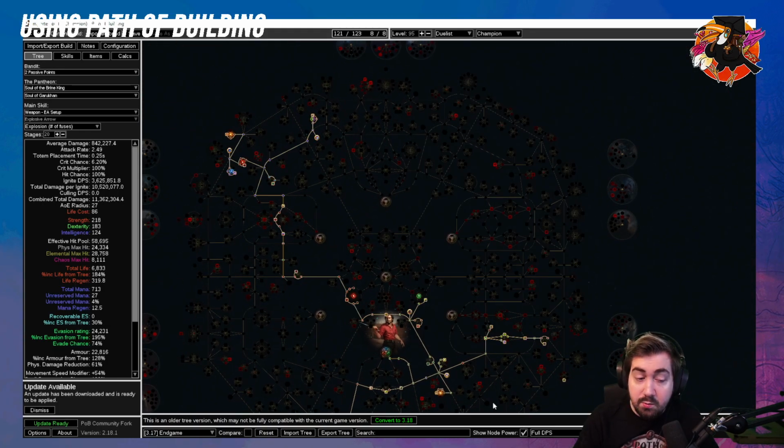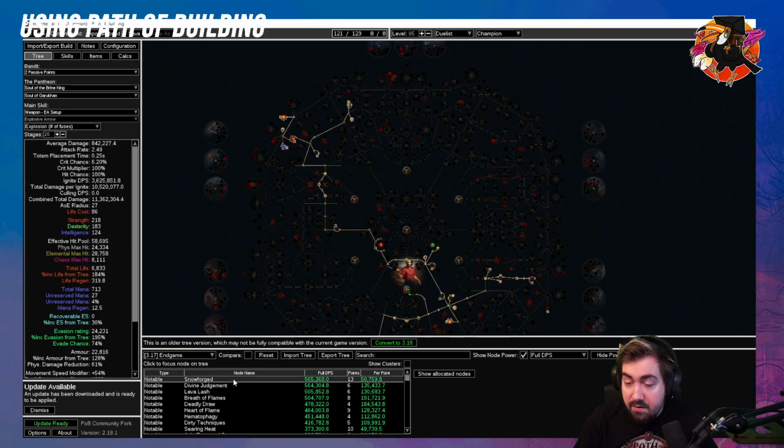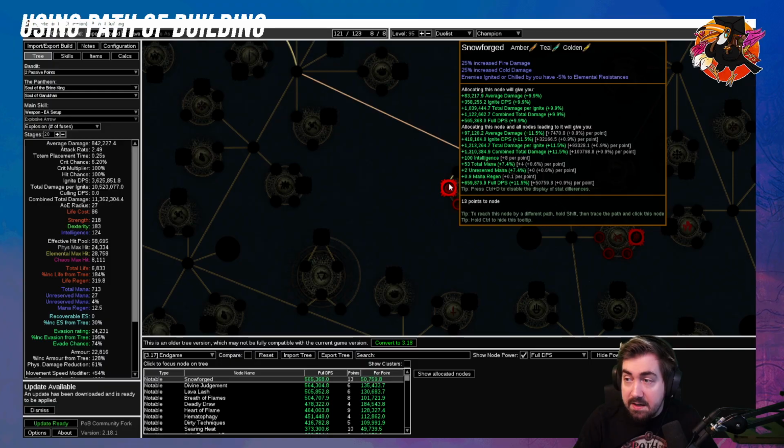Combined DPS is used when you have multiple skills doing damage. So say you have Spell Slinger, Soul Rend, Essence Drain, or something that has both a projectile and a hit portion. It's used for things like that. And you can see this power report here. You can double click on it. It'll take you to it.